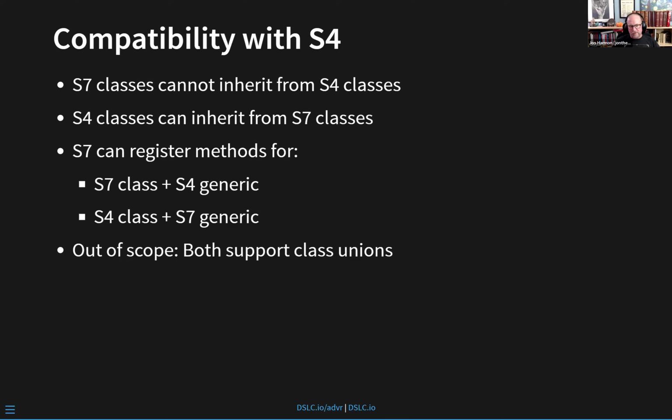S7 can register methods for an S7 class with an S4 generic, or an S4 class with an S7 generic. So that's all good at least. And both of them support class unions, but we didn't talk about class unions in the S4 chapter, and therefore I didn't include notes about that here. But if it's something you're using, you can see there are subtle differences in how S7 handles them. The site has information for that.